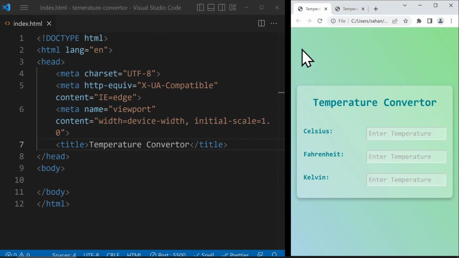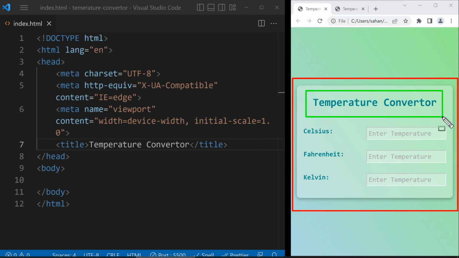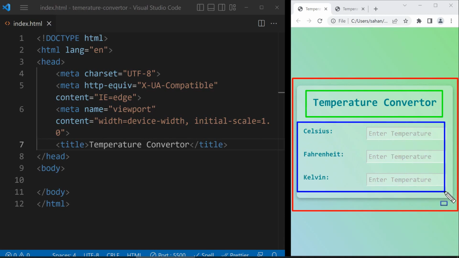Let me show you inside the final version. The final version, as you can see, has a container in the middle of the screen. Then we have a title here. Then we have 3 inputs, including the Celsius, Fahrenheit, and Kelvin. Each of them has their own inputs. So we're going to add 3 inputs plus a title at the top, and everything would be inside a container.